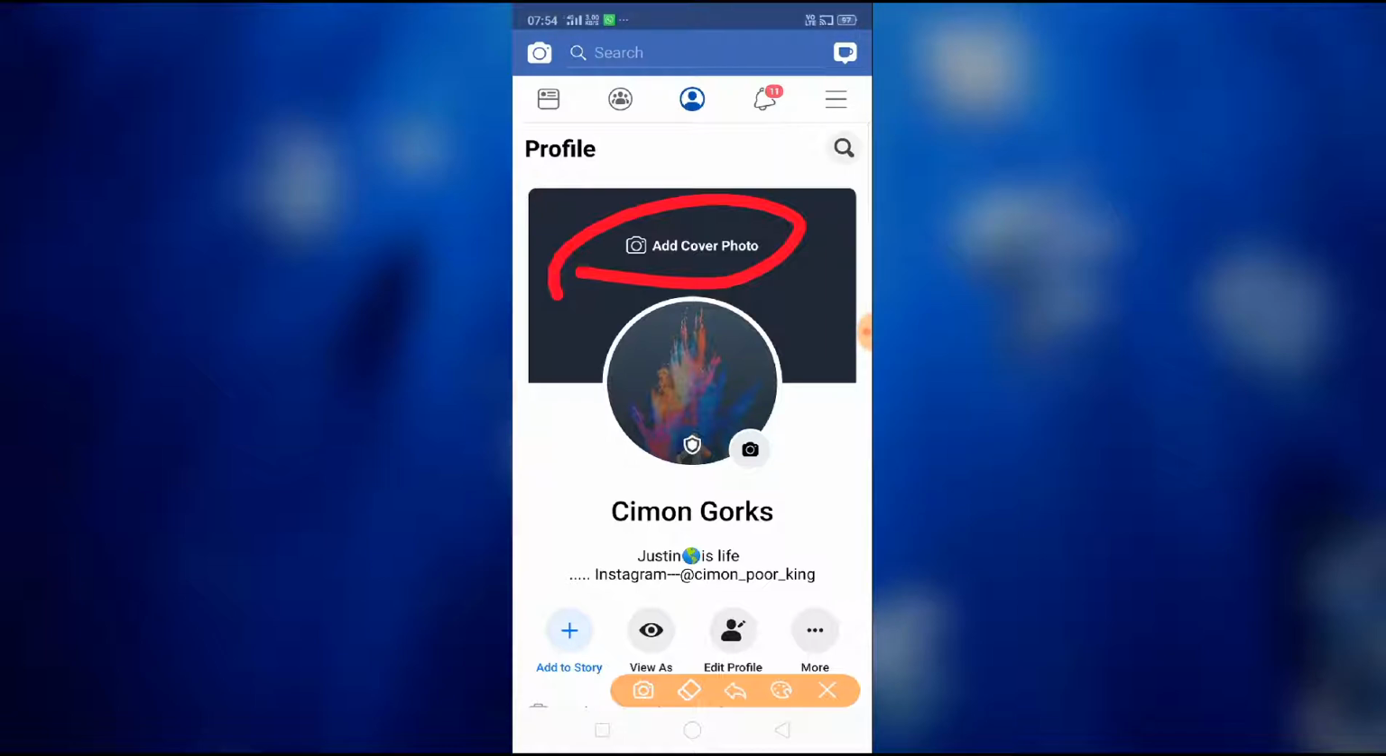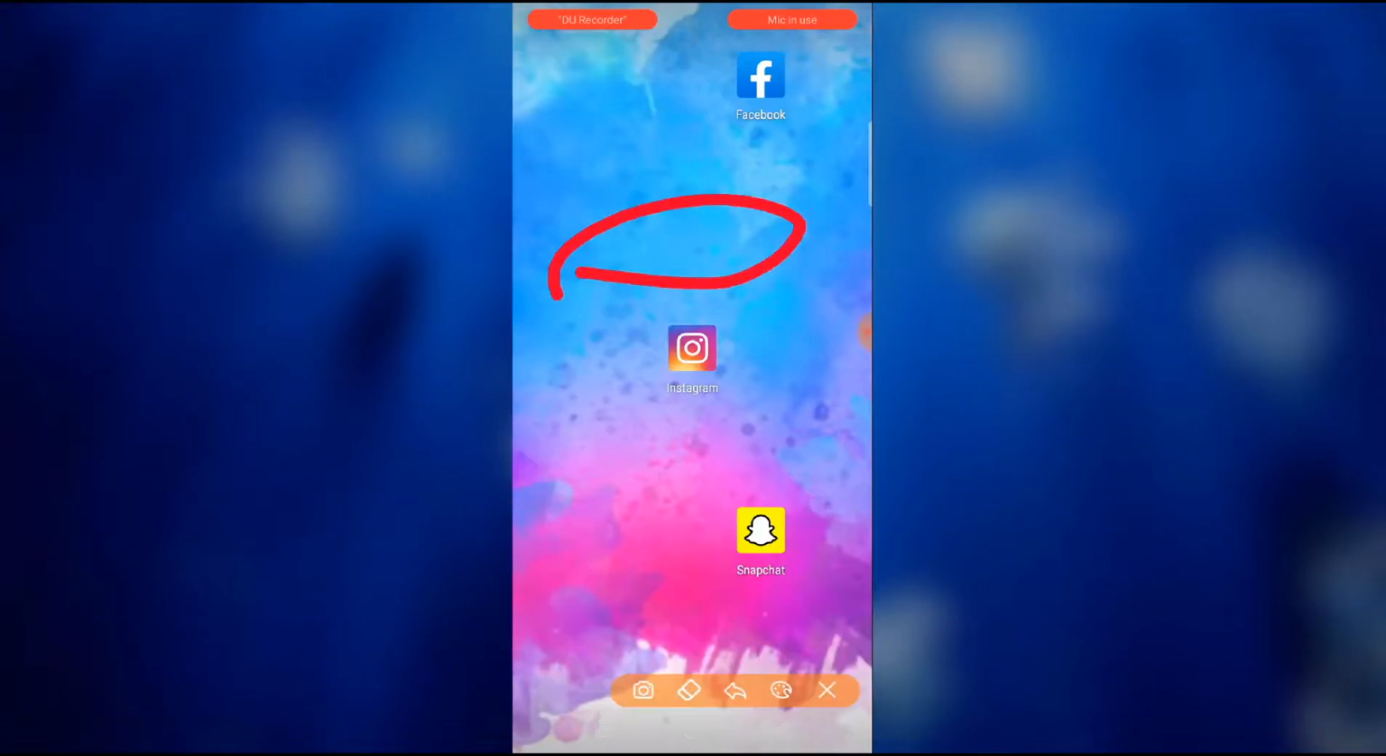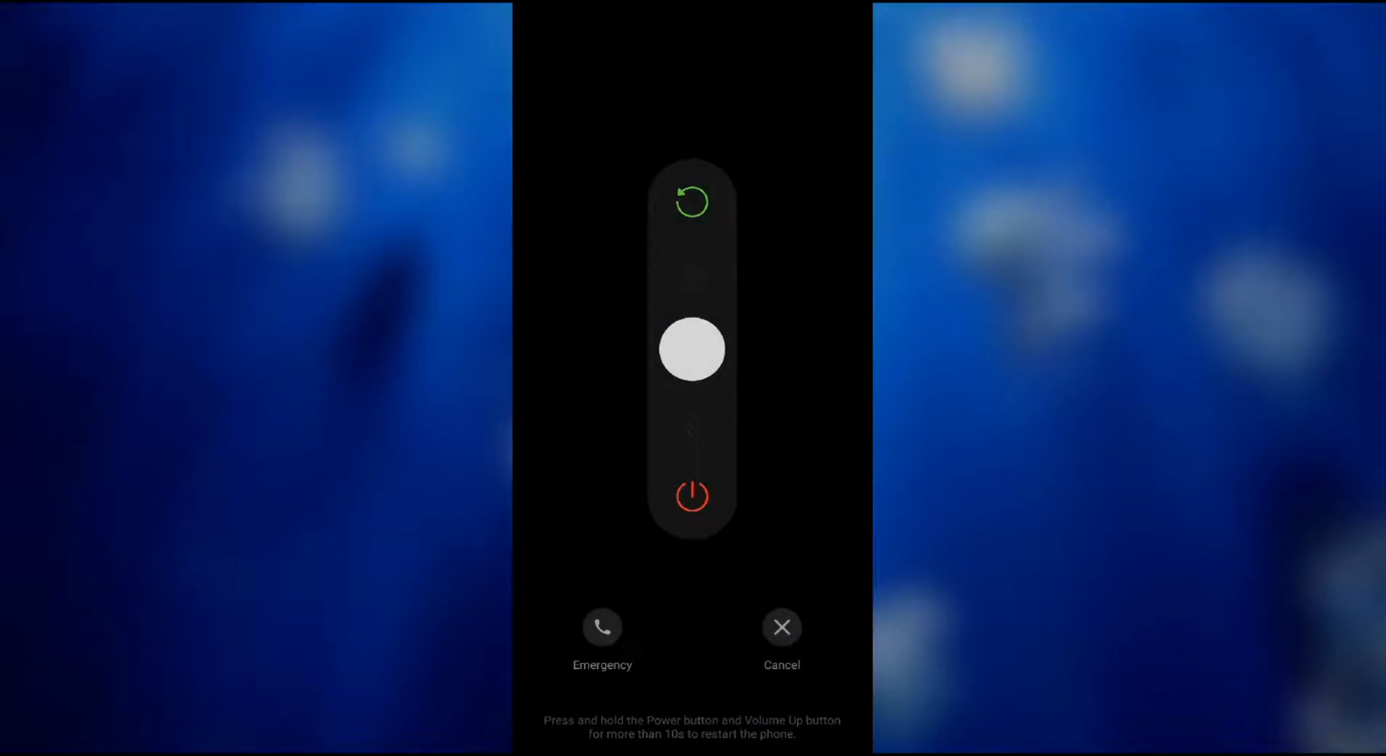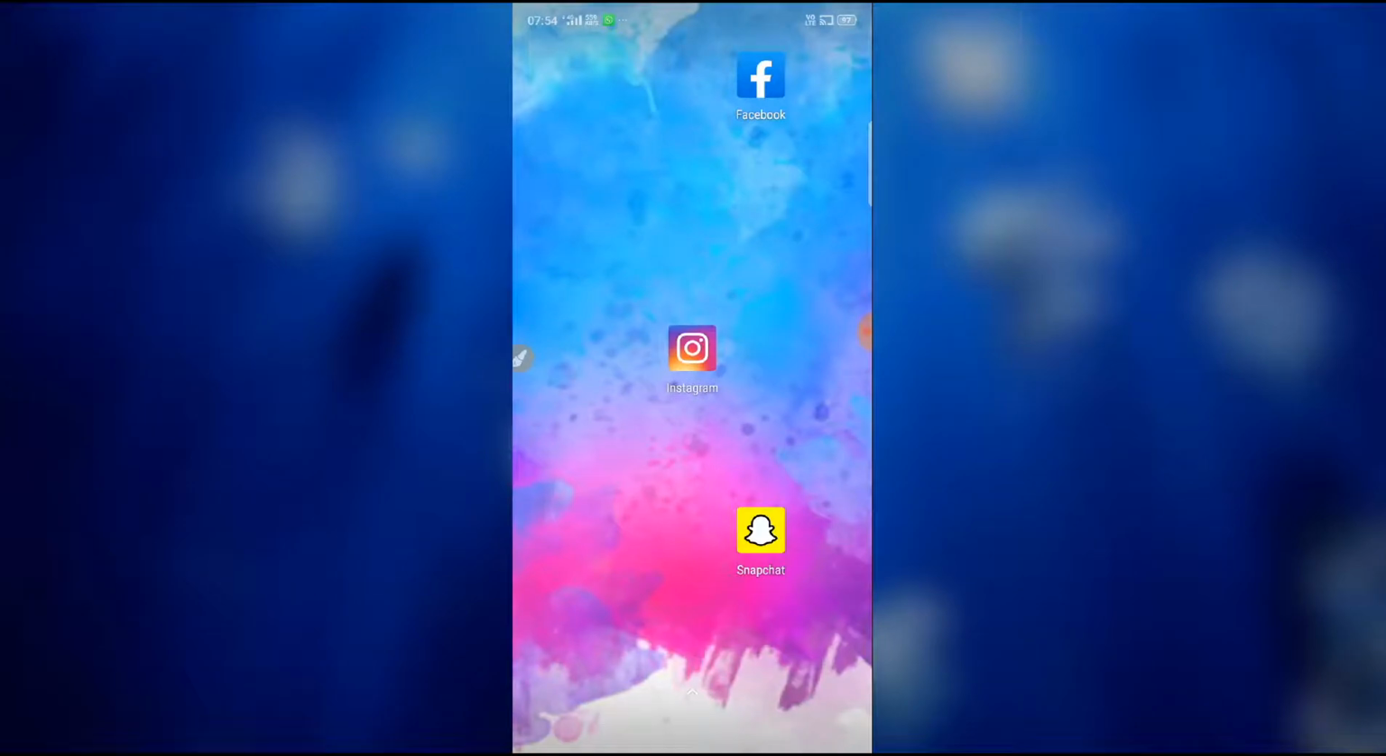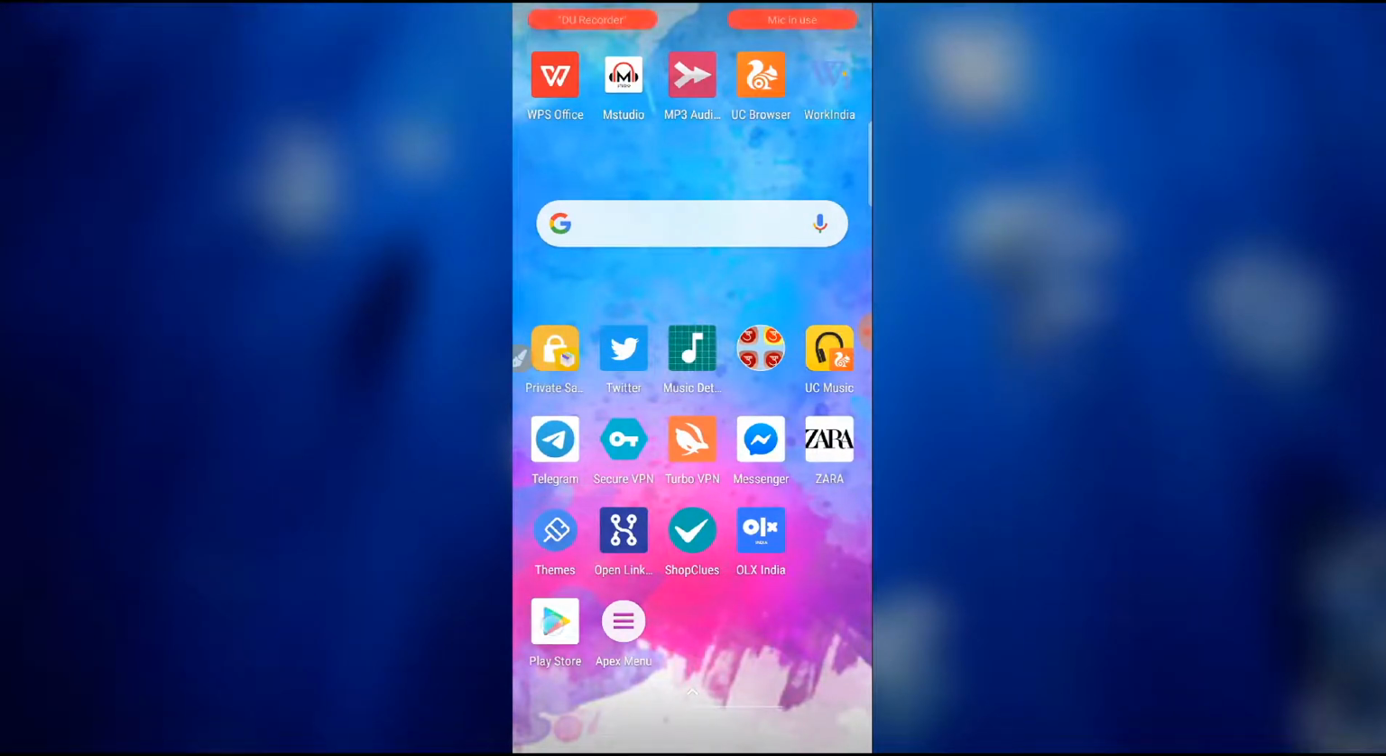In this video I will show you how to fix Facebook cover photo not uploading problem. So guys, for this I will show you some methods. What you have to do is first restart your phone. Okay, restart your phone, and then after that go to Google Play Store.